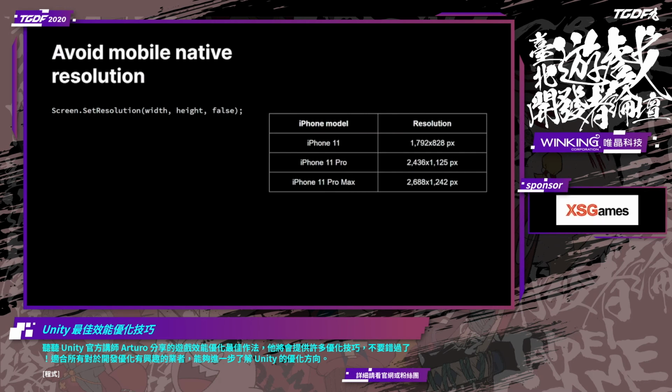Perfect. So the next one is to avoid mobile native resolution. And you know that the latest mobile phones' resolutions are pretty high. In some of the latest iPhones, you can go to crazy resolutions. So displaying that resolution on mobile might cause performance and heat issues due to the high number of computations involved in processing things such as the post-processing, etc.